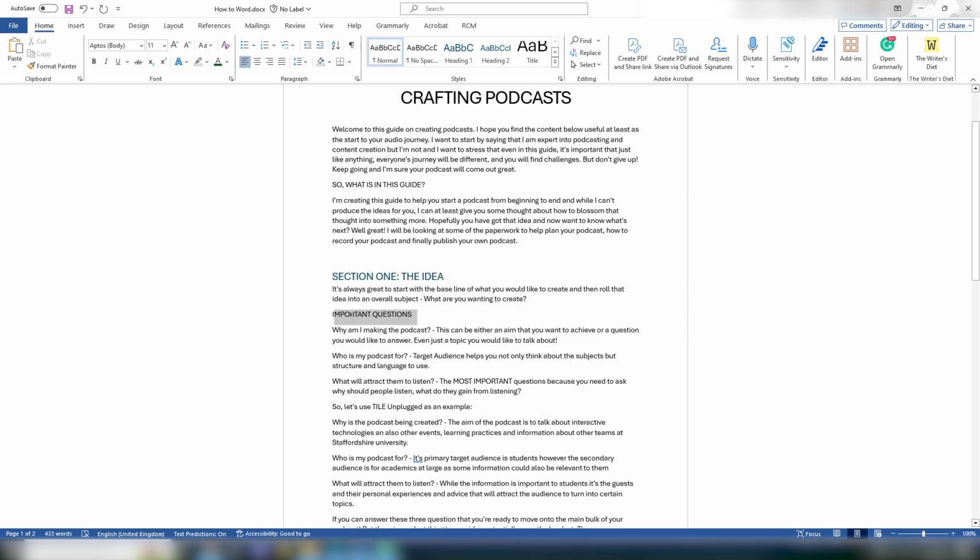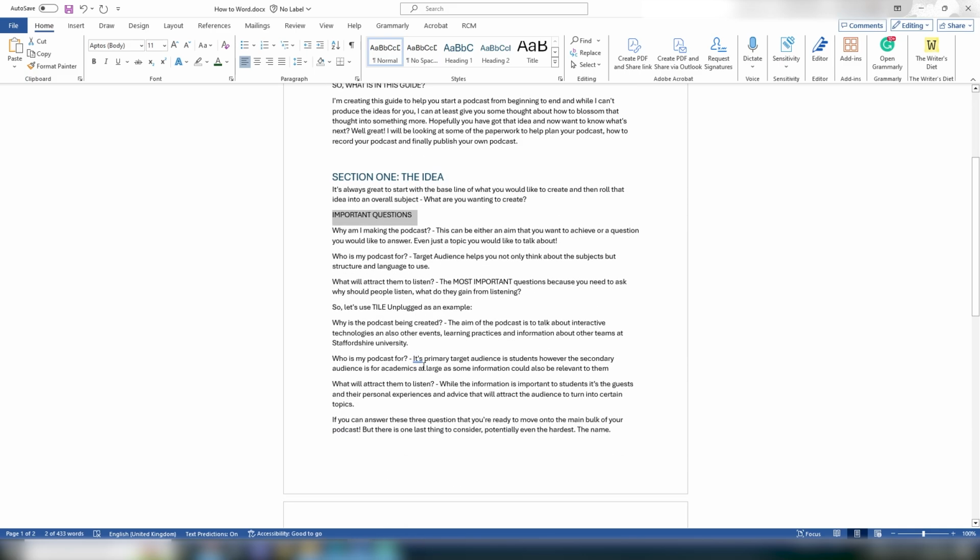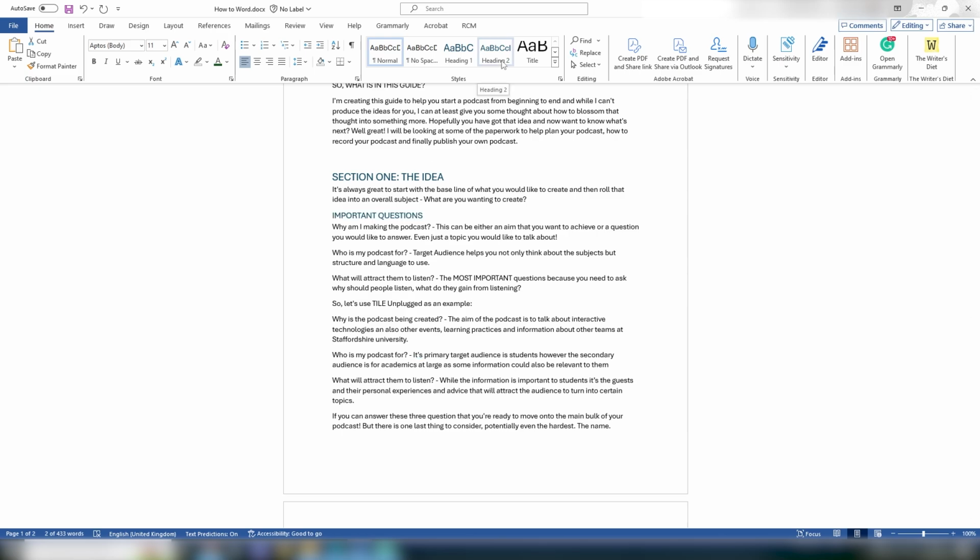And then I will come in and I think, well, my next section, I've got a little bit of an introduction to section 1. Then we're going to go into a subheading from there. So I want everything now onwards in this section to sit in section 1, but I want to break this up into smaller sections. So here I've got important questions. What I'll do is select heading 2.